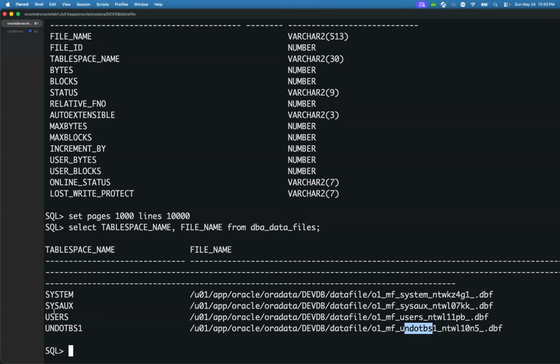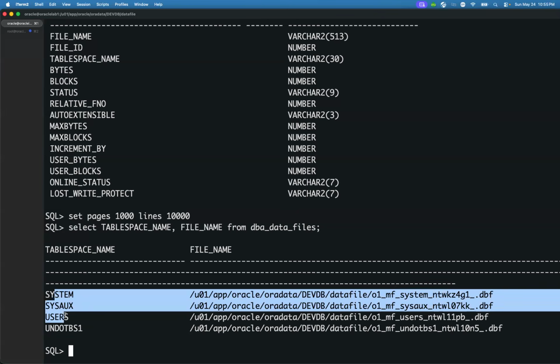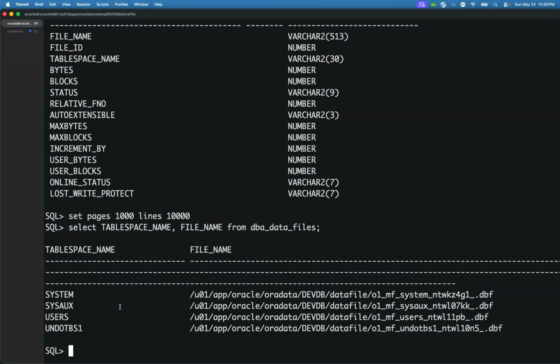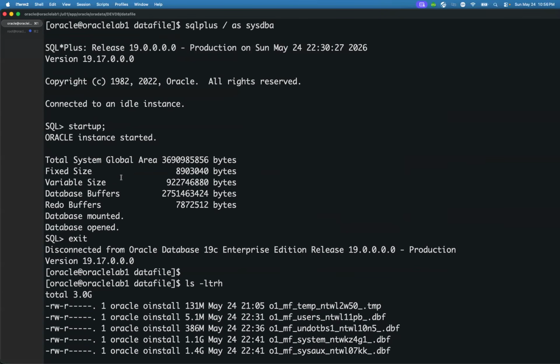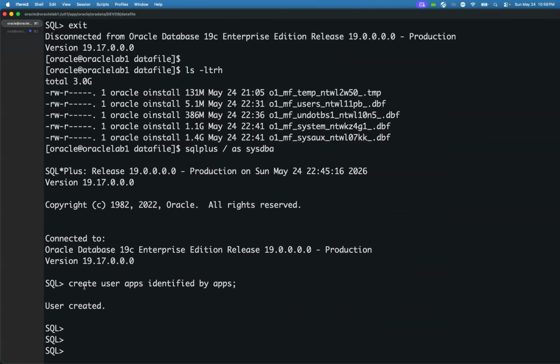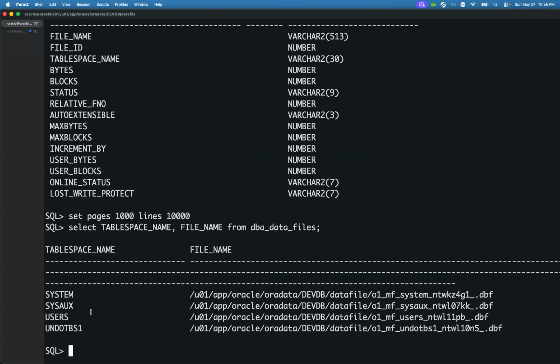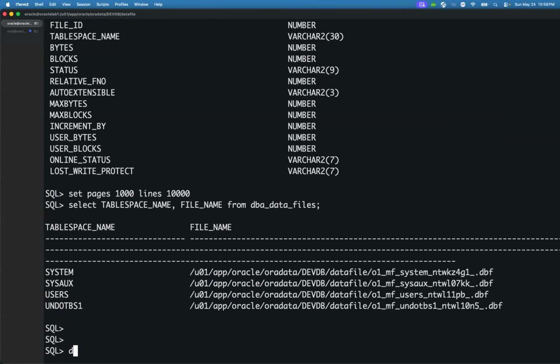It's a mapping between your physical data files versus your logical table spaces, what Oracle will think of. Now, the user I created here, where is that one? Create apps user. The default table space assigned to the apps user is the users table space. For that, you can describe DBA_USERS.